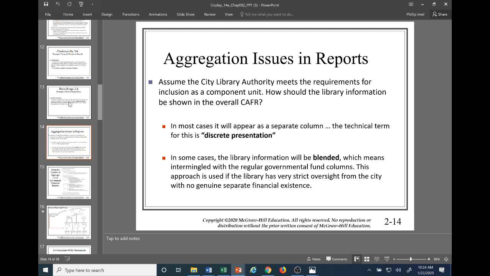In other cases, the information will be blended. If the information is going to be blended within the funds, this means that it's going to be intermingled with the regular governmental fund columns. This approach is used if the library has very strict oversight from the city with no genuine separate financial existence. If they're so intertwined that you just can't tell the difference between the two, then you're just going to blend it right within the other governmental funds, because technically it's just part of the governmental funds, whatever fund it would belong in, whether it be special revenue, capital projects, debt service, whatever it might be. So that's going to be blended.